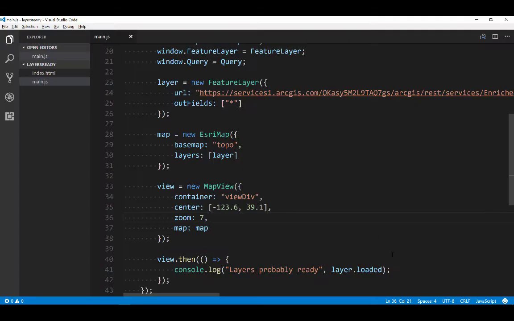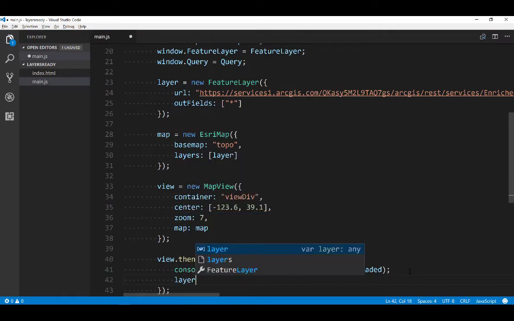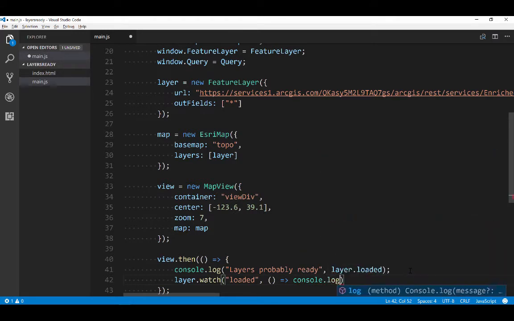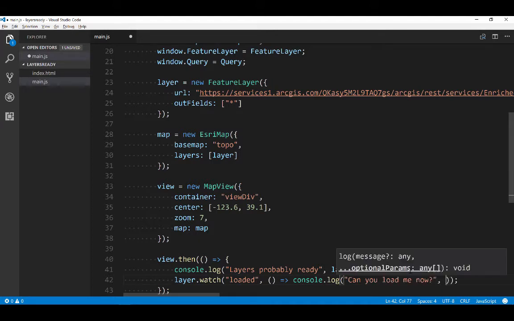So let's go ahead and come over here. Let's try to watch for loaded, and see what that gives us. Loaded, and we'll just make a little function here, and I'm just going to say console.log. I'm just going to ask again, can you load me now? Layer dot loaded. All right, looks pretty good.